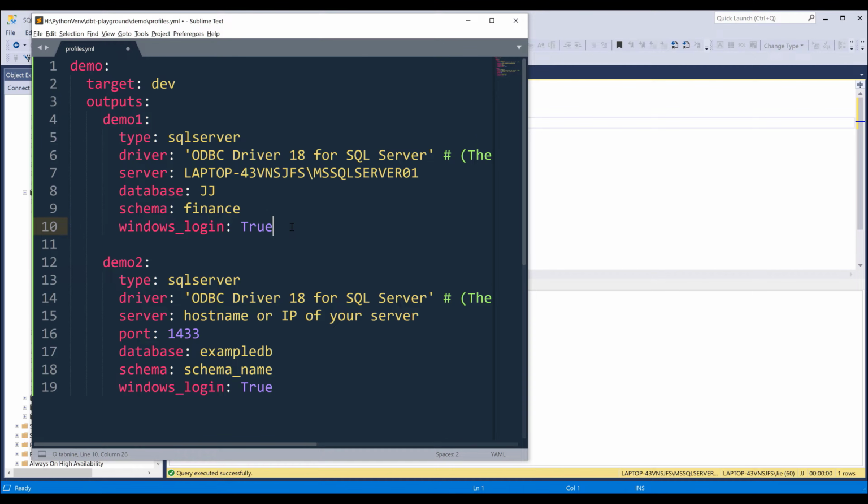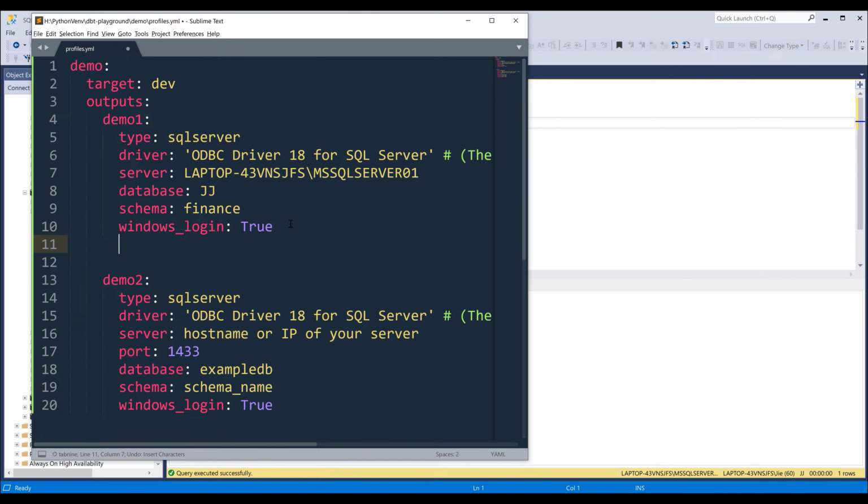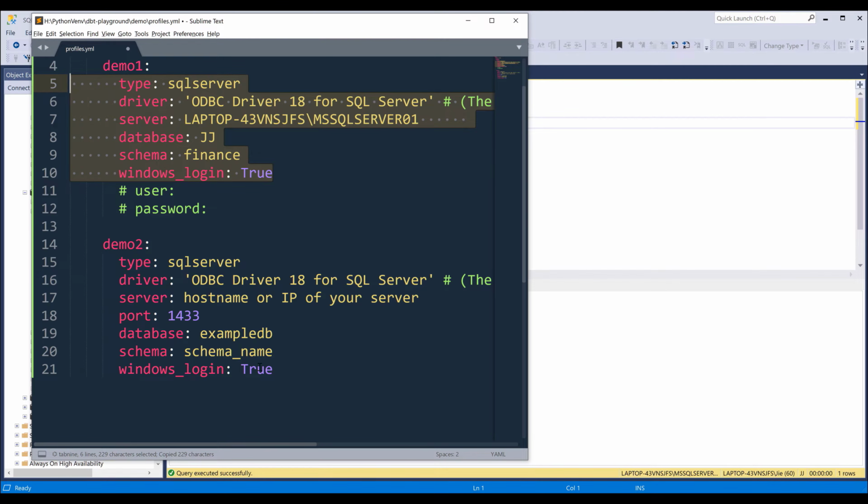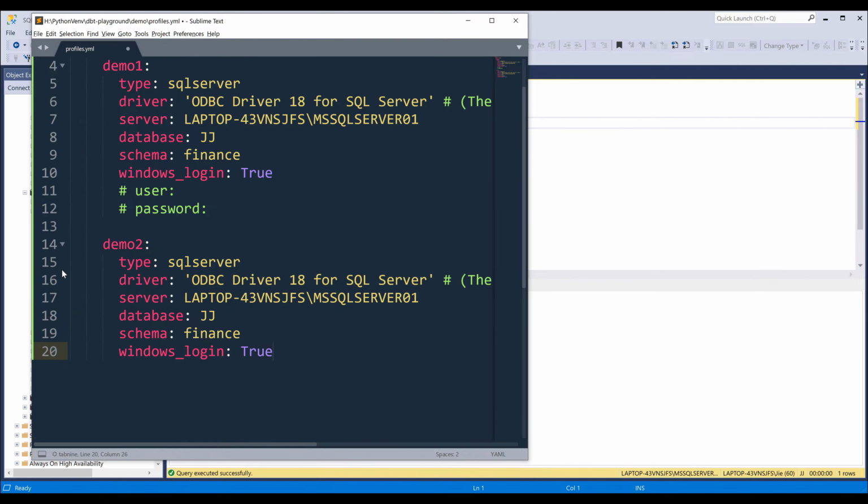And because I'm using Windows authentication, I'm going to set the Windows login to true. But if I log in with a username and the password, in that case, I want to provide the user and the password property. I'm going to copy this code block and I'll replace demo2 properties with demo1. And here I'll change the schema to DBO, which is the default. And make sure that you save the file.